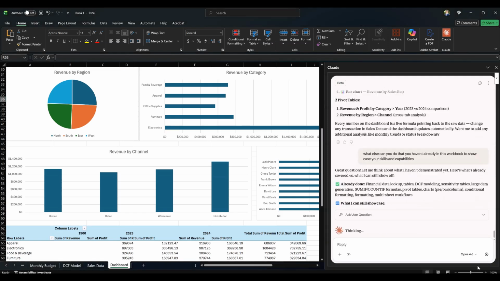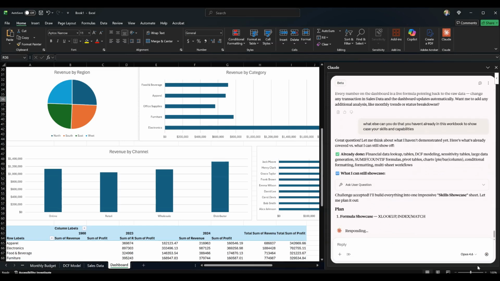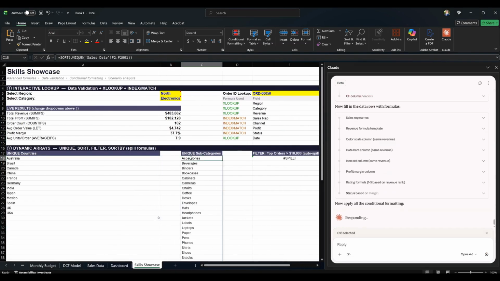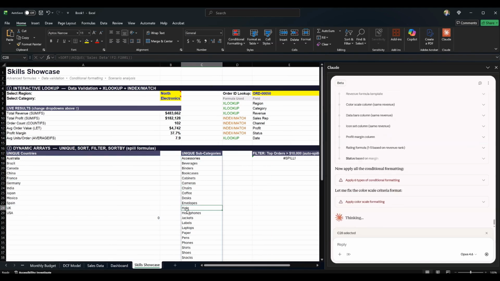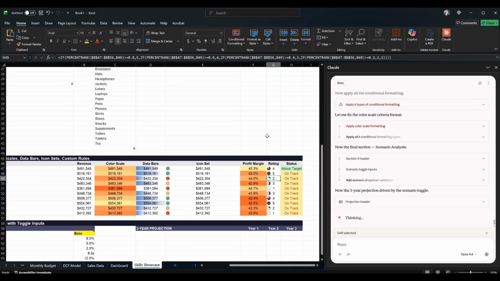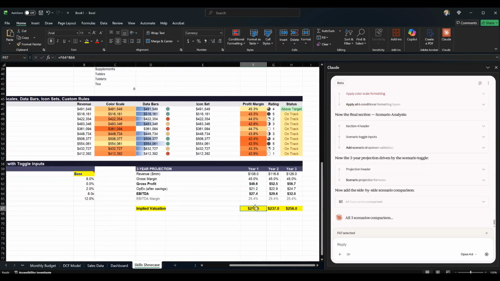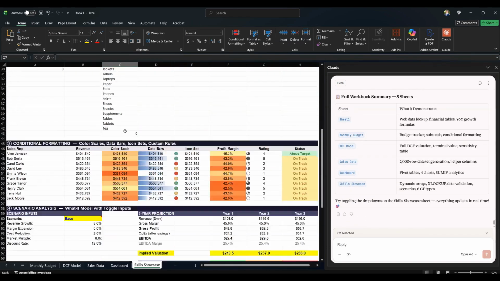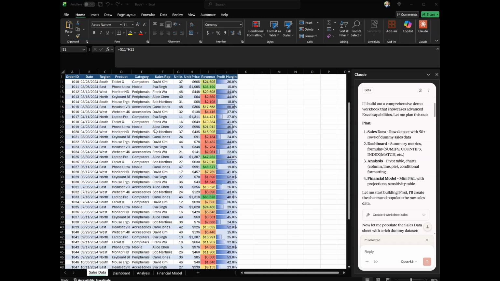I can keep pushing its advanced capabilities, and it showcases them effortlessly. From interactive VLOOKUP, XLOOKUP formulas and dynamic arrays to sophisticated conditional formatting, scenario analysis with data tables, Monte Carlo simulations, and even full model audits that trace precedents and validate business logic. This is enterprise-grade Excel automation from natural language prompts.